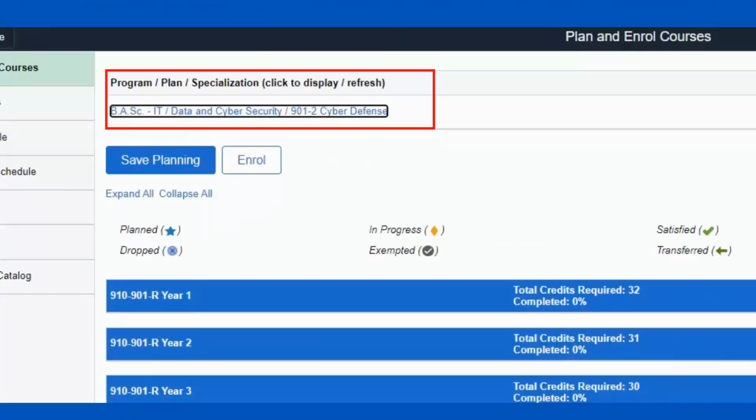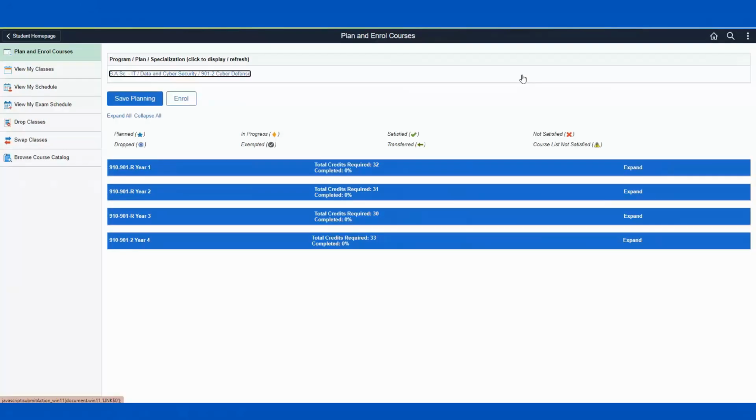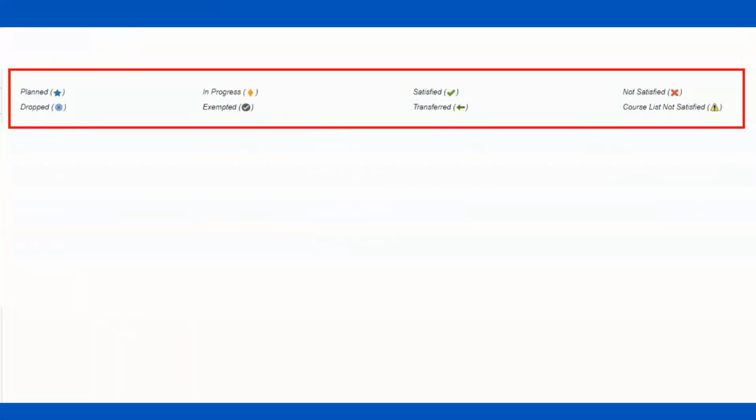First, you'll notice at the top of the screen your program, plan, and/or specialization is displayed. Secondly, I want to draw your attention to the icon legend. These icons are used while planning, so you should make yourself familiar with what each one means.